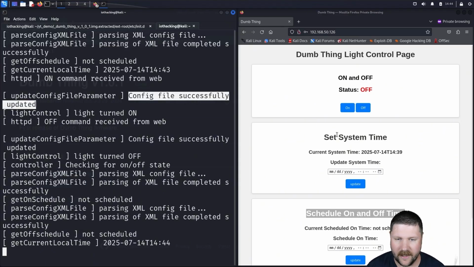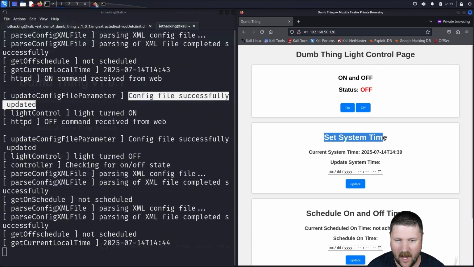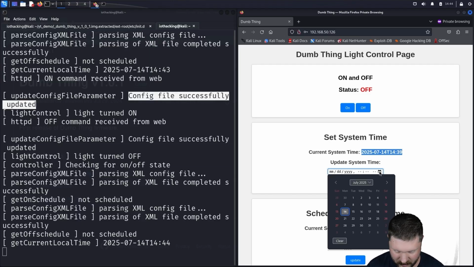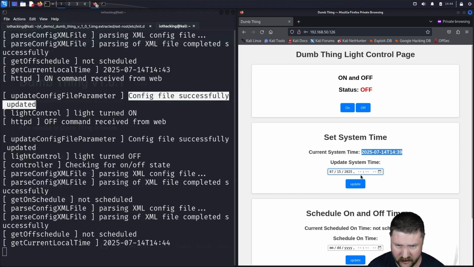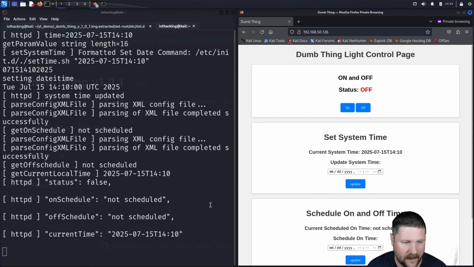So let's take a look here at this set system time as well. Right now we have the time set here. It is the current time that it got, and we'll go ahead and manually update this. So maybe let's put it to tomorrow, and then we'll set a time here. So we'll go 14, maybe 10 p.m. We'll hit update here, and then you'll notice we get a bunch of logging come through here as well.